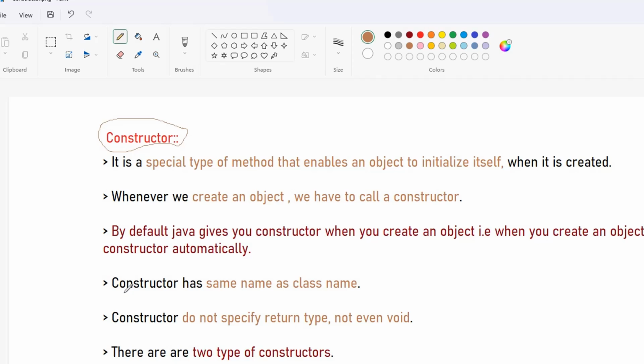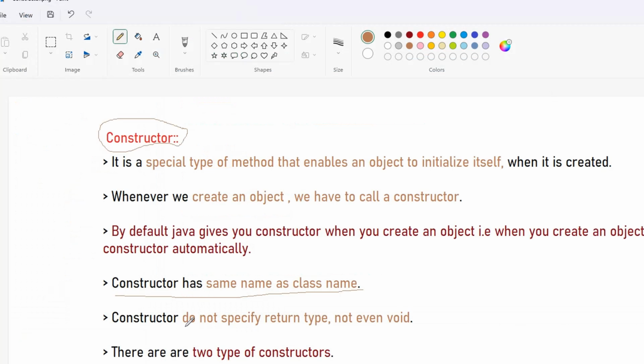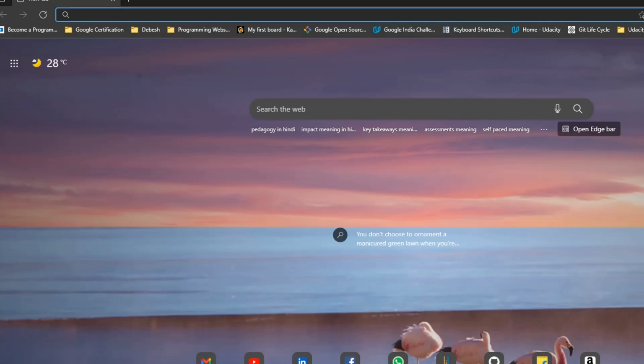And what are the features of a constructor? It's a method, but it's different. How? A constructor has the same name as the class name. Look, this is the perimeter, this is the class name here, the perimeter class, right? And a constructor doesn't specify a return type, not even void. You don't specify a return type here.